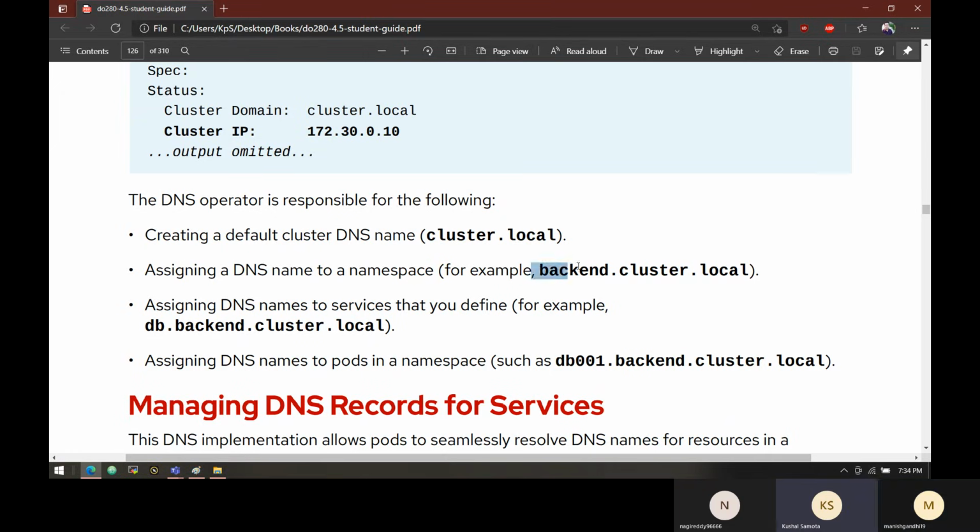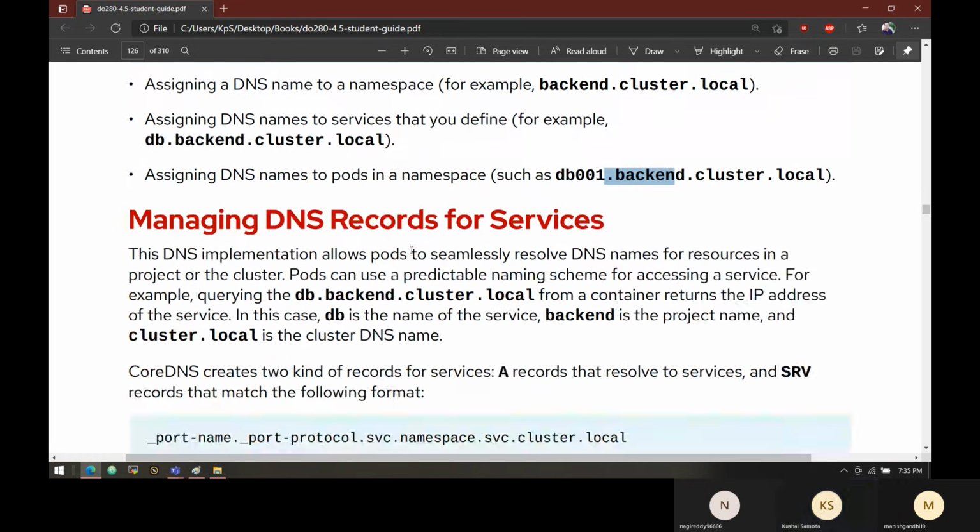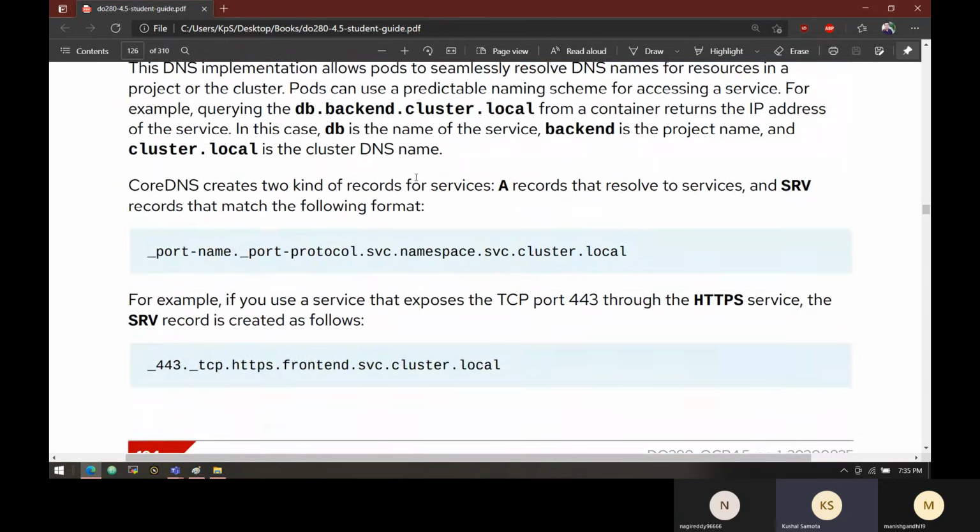Assigning a DNS name: backend means a namespace name. Assigning DNS name to service: DB. Assigning DNS name to pods: DB001.backend.cluster.local. Now, managing DNS records for service. They are saying that if you want to find a record for any service, meaning the IPv4 address, then you can write the port name on which the service is running, port protocol meaning TCP or UDP, svc, namespace, svc, cluster.local.